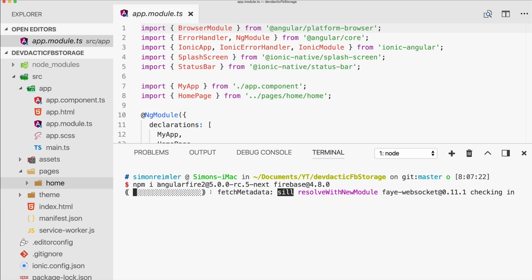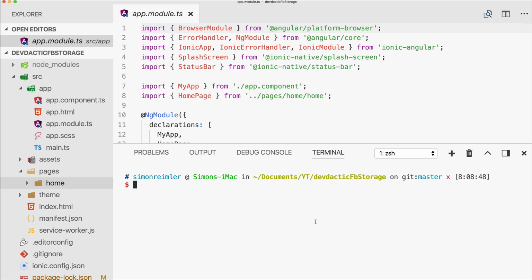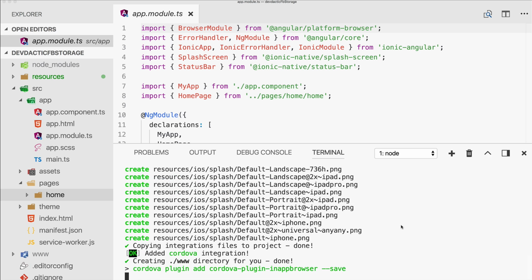So at the time of creating this, I have to use the release candidate number 5 and also the next attribute, so that we can use the connection to the storage through Firebase, through AngularFire, and also Firebase in this version, but perhaps you're on a later version already in the future. What we need as well is a Cordova plugin for the in-app browser, because we will add a few text files and we will open them through the in-app browser.